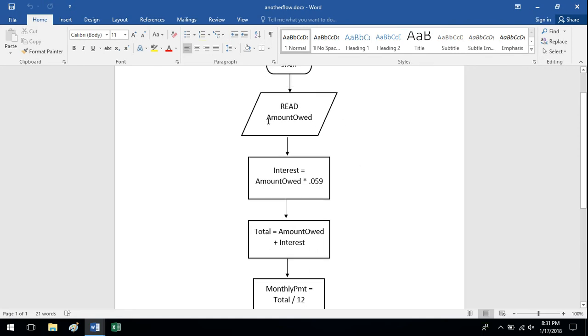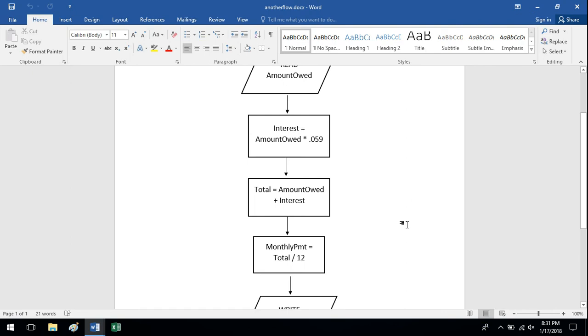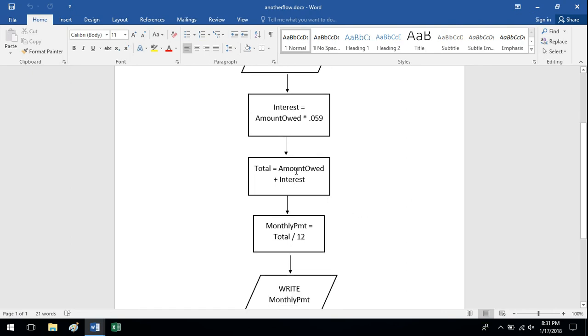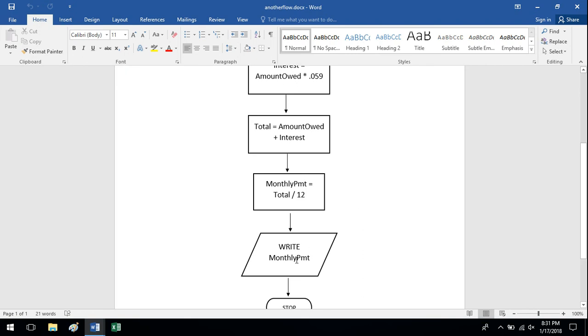But notice in this one we have amount owed here that we just got from the user. So now we got a second, what's called a variable, and we're just going to say, okay, let's take that amount owed, multiply it by 5.9%, which is 0.059, put that in the interest. Then in a separate step, we would take that interest, add it to the amount owed, maybe put that in a total. So each of those processes are just steps that the program needs to do to arrive at whatever it's trying to arrive at.